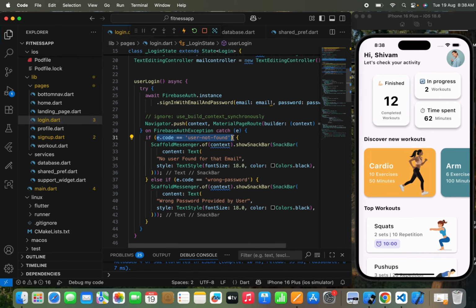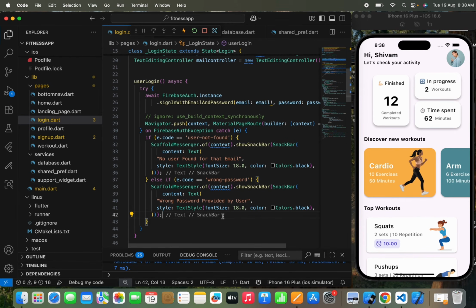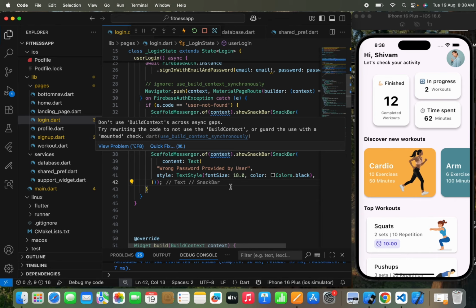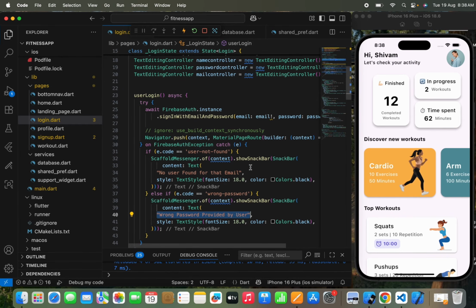For example, if the user tries to log in with a different email ID, or an email ID that hasn't been used to sign up before, then we are going to check whether the error we are getting is that the user is not found. Then we are going to pass a snack bar saying no user found for that email. Now, for example, if the user enters the wrong password by mistake, then we are going to check whether they are entering a wrong password. If yes, then we are going to show the text that the wrong password was provided by the user. So this is how we are going to check the login by using the user login function.